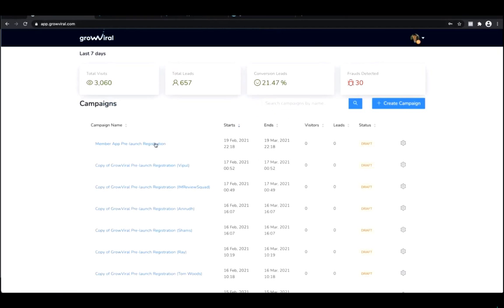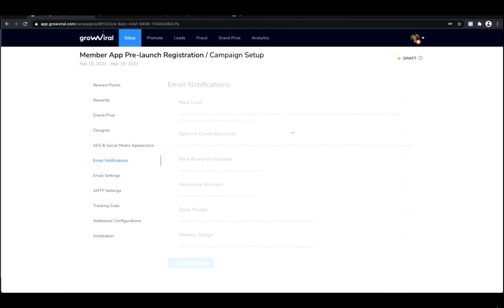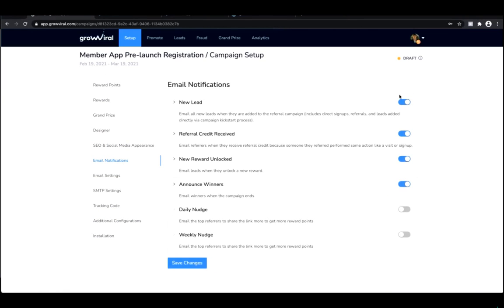So basically you go into your campaign here, and if you go into email notifications, you'll see that we have 4 different categories here. We've also got daily nudge and weekly nudge. So how would you use these within your campaigns?